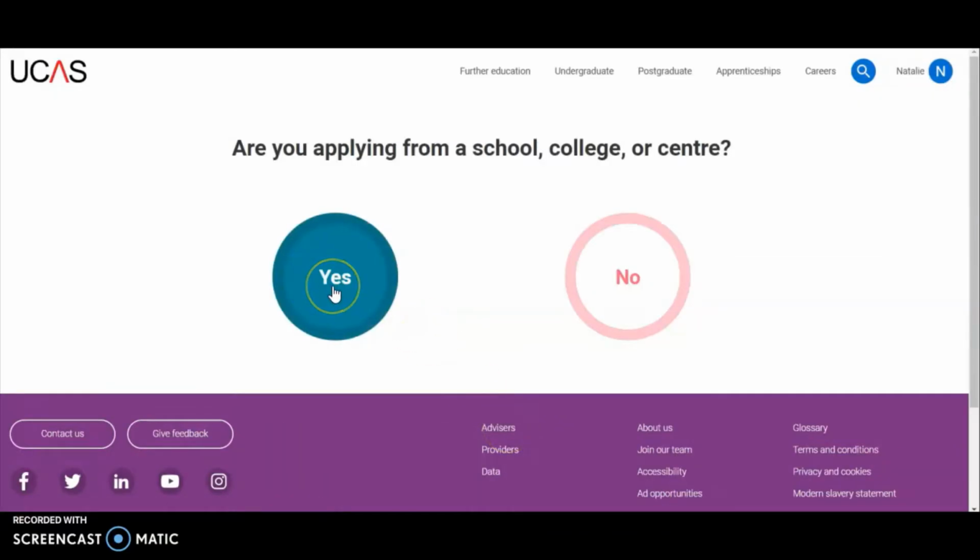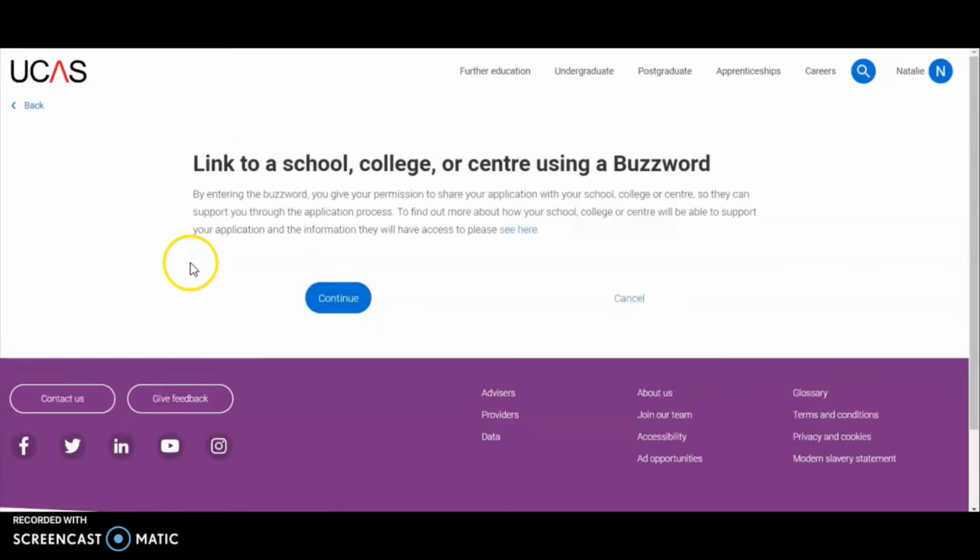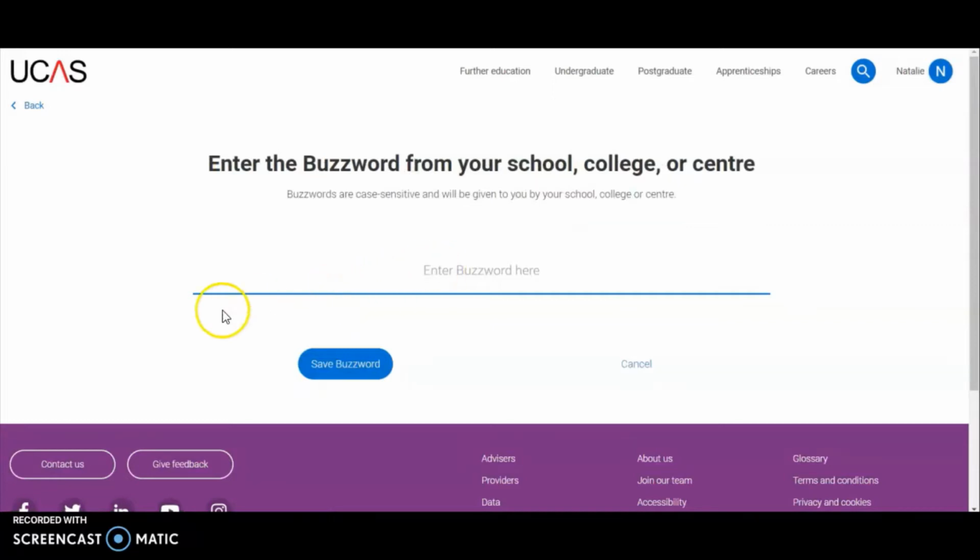And yes, we are applying from a centre. It now says link to your school using a buzzword. So your teacher will now use this time to tell you the buzzword because this changes year on year. So please enter your buzzword that your teacher says now.